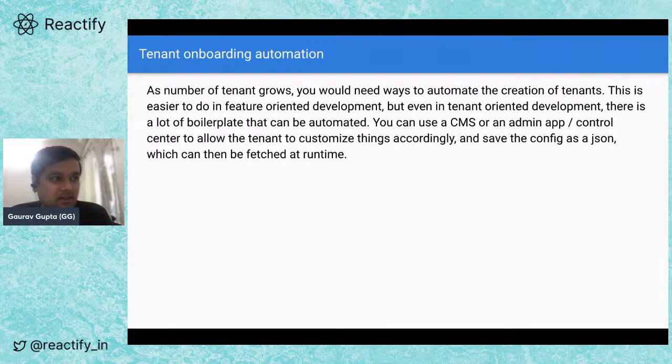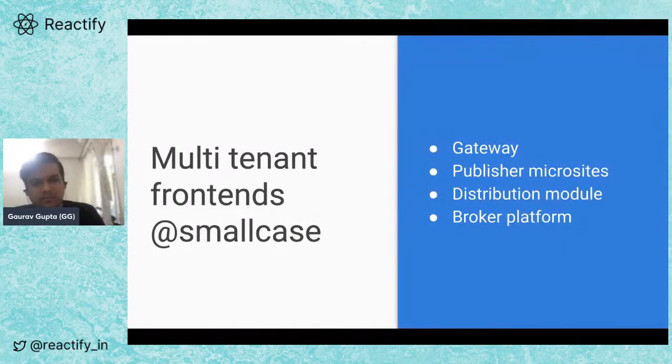Another smaller concern is how do you scale tenant onboarding? Let's say right now you have 10 tenants, but you are expecting 100 tenants to come tomorrow, or by the end of the year. Then you are obviously not going to manually create everything for each of the tenants. You are not going to manually create all the infrastructure. You are not going to manually create new folders in the code base for that tenant. You are not going to manually maintain all of the tenant specific configs. So there has to be some kind of a control center or a CMS where someone from either the tenant team or from your team can control things directly without going into the code base or without needing a separate deployment, right?